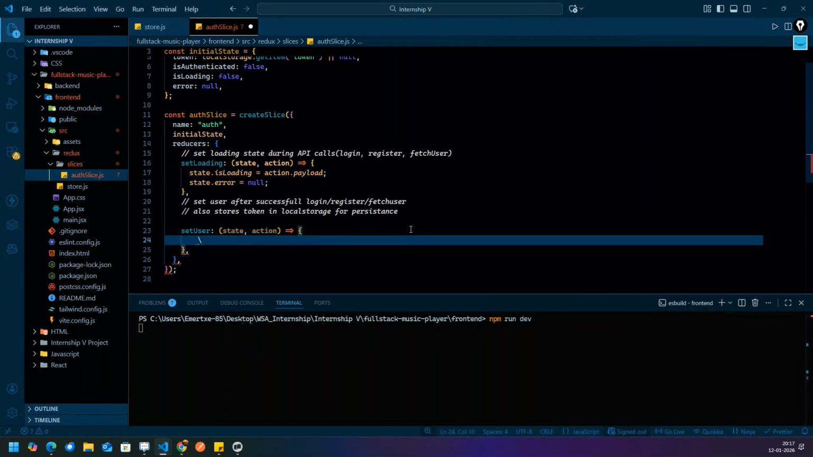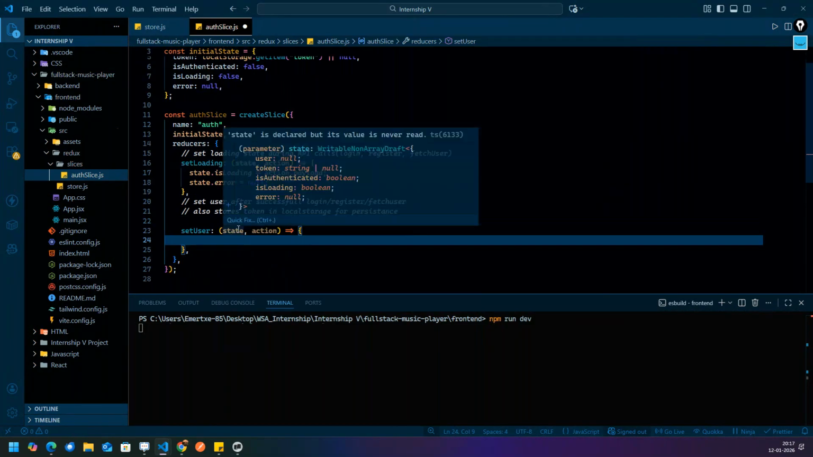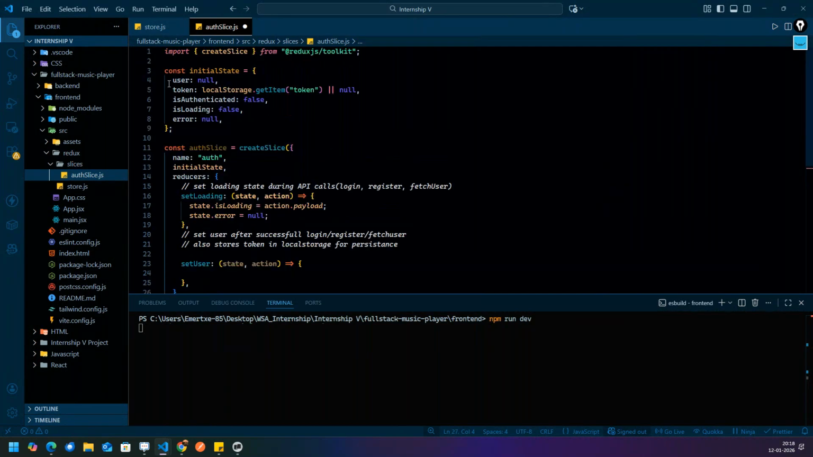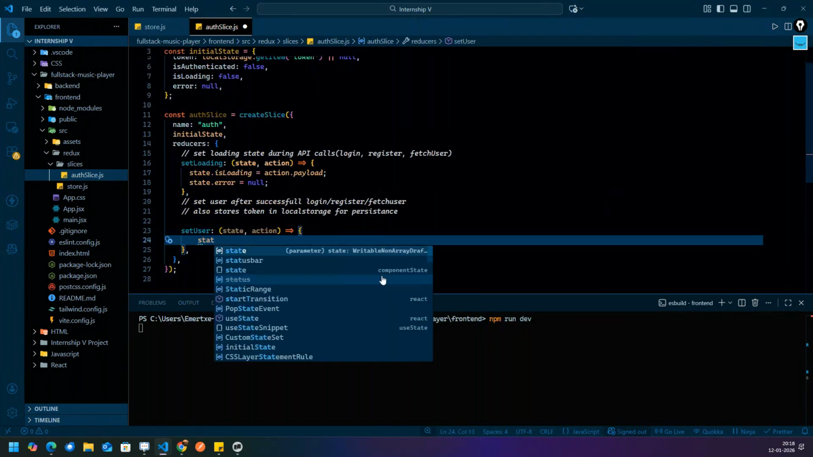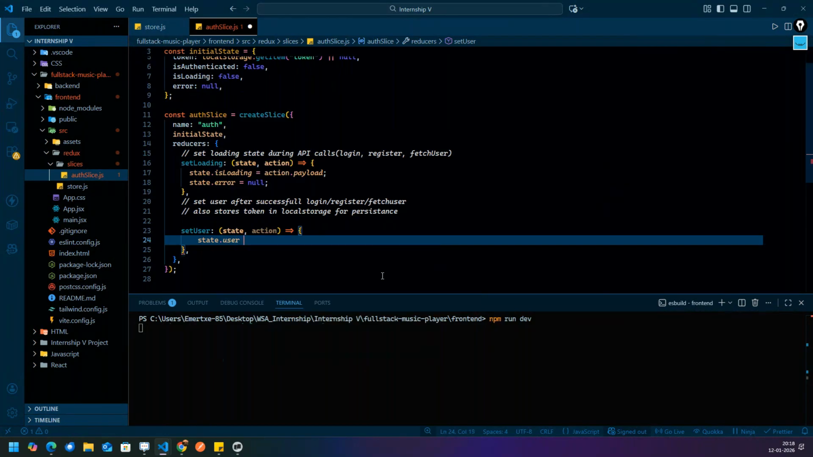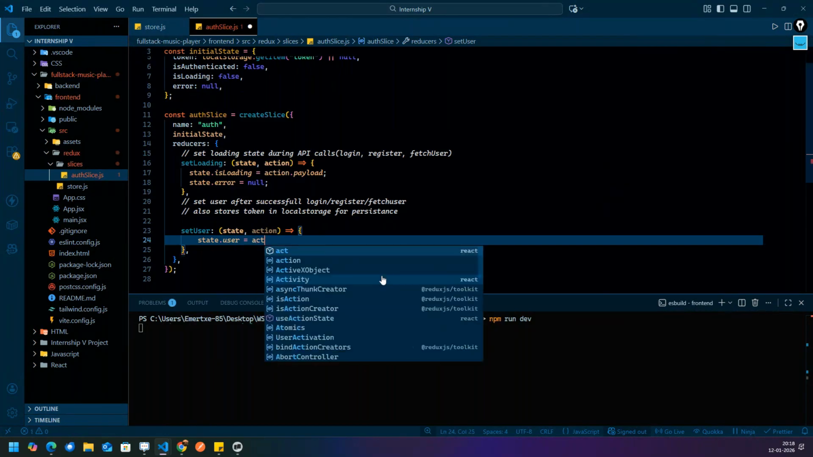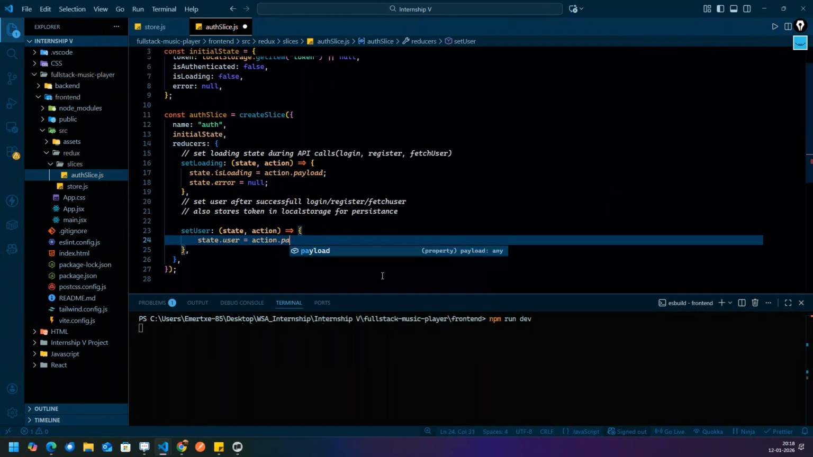Fine. Now over here you see the state. State has user, token, isAuthenticated, isLoading, error. Whatever we have written, this only has the initial values. Fine. So you understood? Okay. Now see, state.user will be what? Can I write action.payload.user? Can I write like this? See why I'm writing like this.